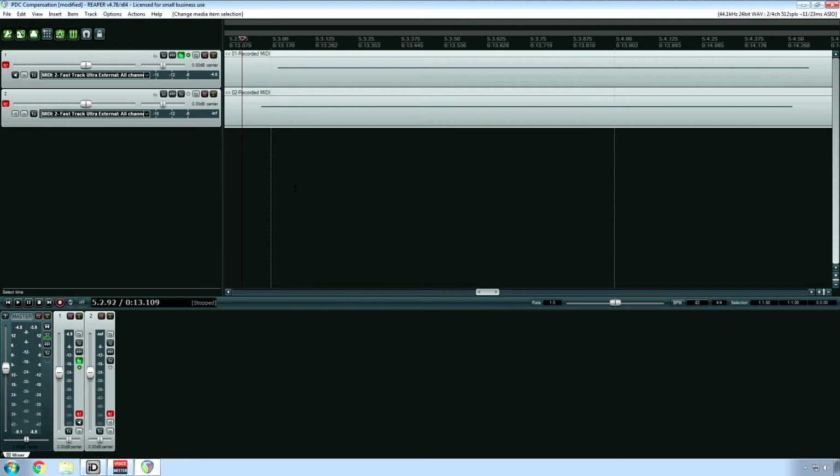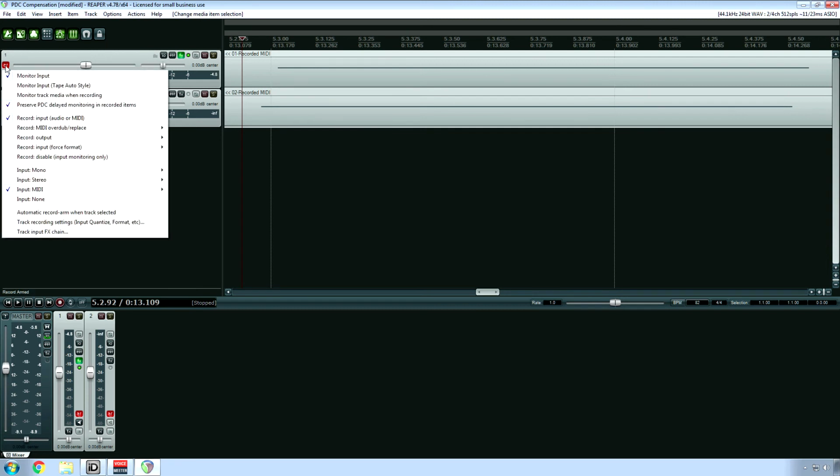But even at lesser buffer settings, this can still be an issue. Timing being just slightly off can cause problems. So, if you want what you hear is what you get, which for me was the option I wanted to have, then that's what you need to set. Again, right click Record Enable, and then right there, Preserve PDC.